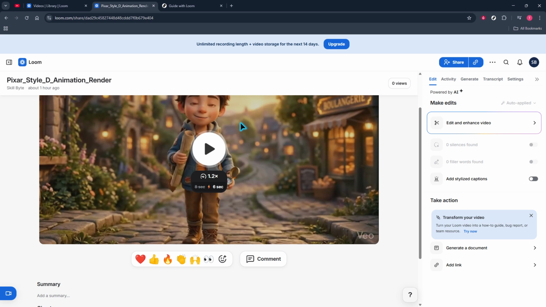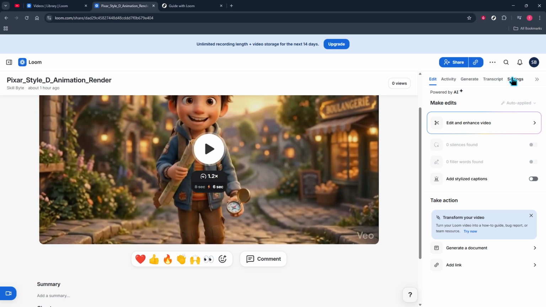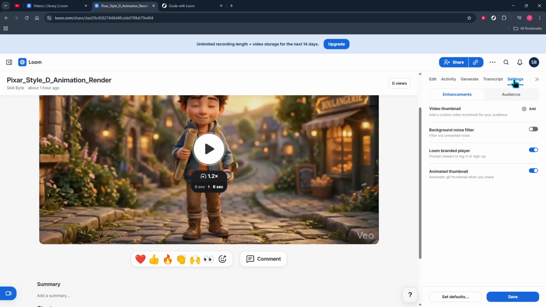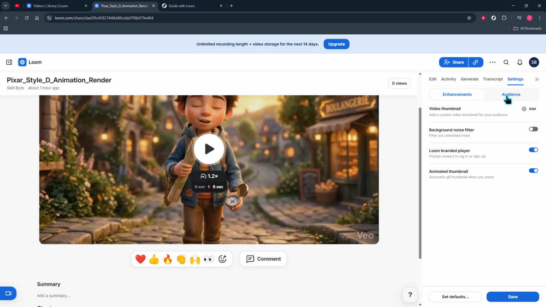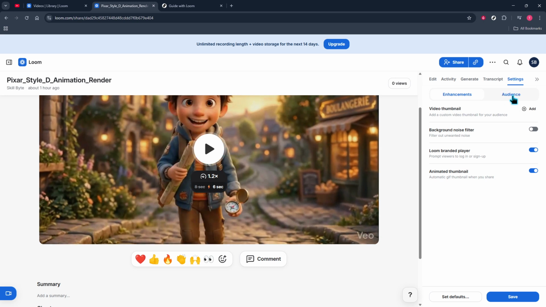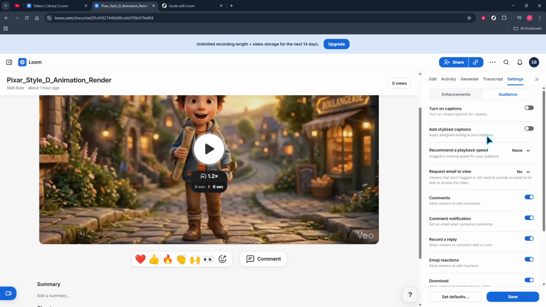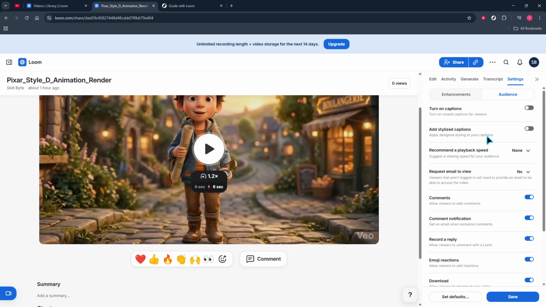We're heading to the settings panel, so locate the settings option, typically in the upper right area of the page, and click it. A side panel or modal will appear with several categories to control how your video behaves for viewers. In that panel, select Audience. Audience controls what viewers can do and see, including comments, downloads, and importantly, emoji reactions.